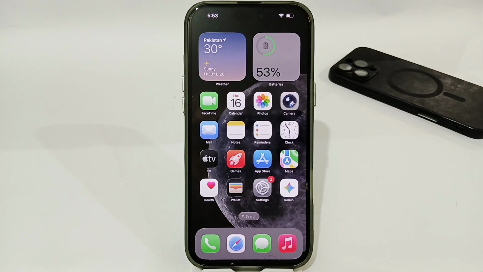Hey guys, today I'm going to tell you how to fix AirDrop not working on iPhone. If you're using any iPhone and your AirDrop is not working, let's see how you can fix the issue.